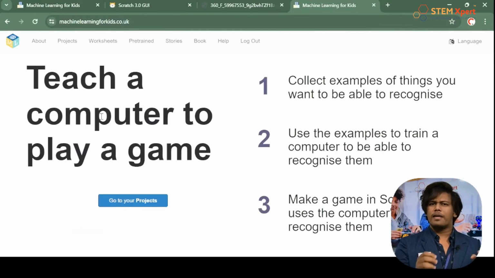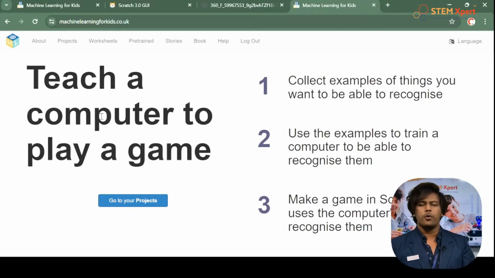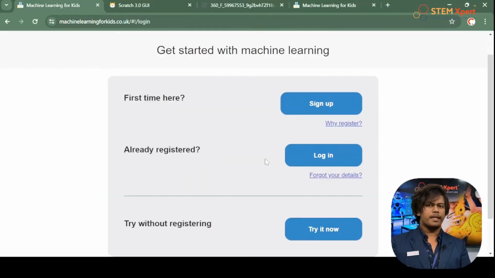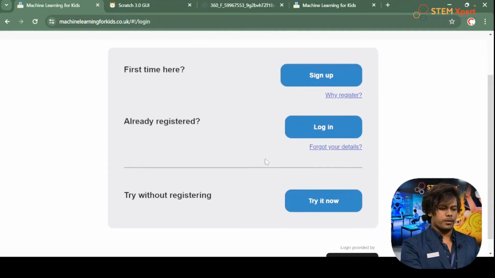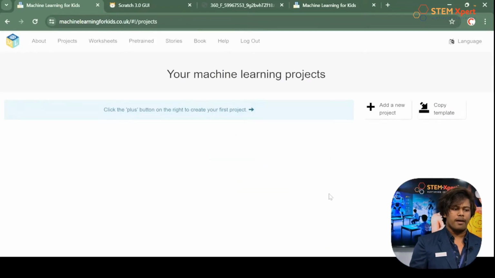Well, then we'll be having a page like this. From here, I want you to click that option called go to your project. Did you see that? Over there you can see a blue button, right? Just click on it. Well, then we'll be having a page like this. From here, let's try without registering. If you really want to create an account, of course you can go with the first or second option. Anyway, let's go with try without registering. So the third one, right? Just click on try it now. Again, it's loading and we'll be having a page like this.